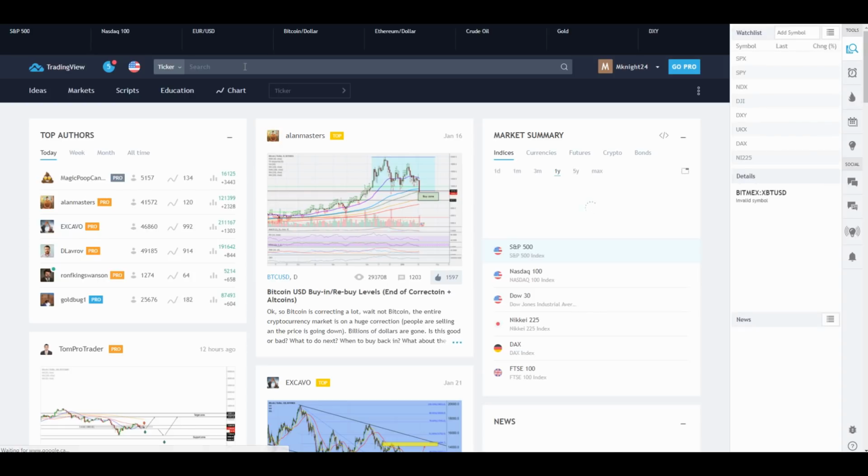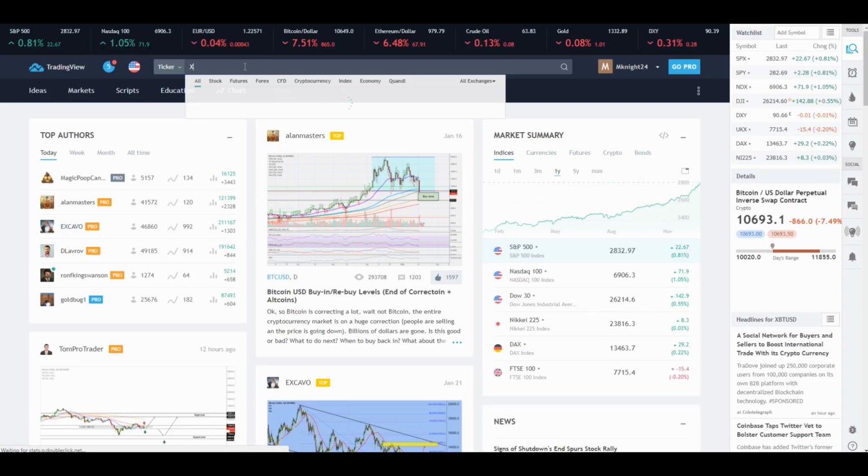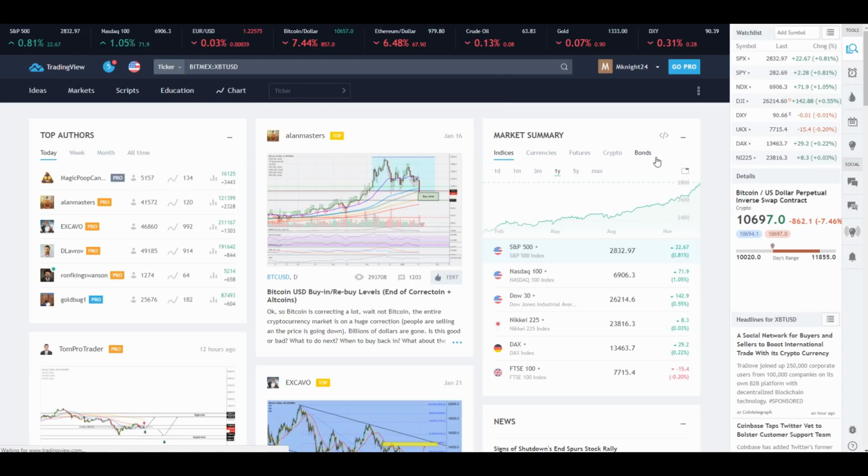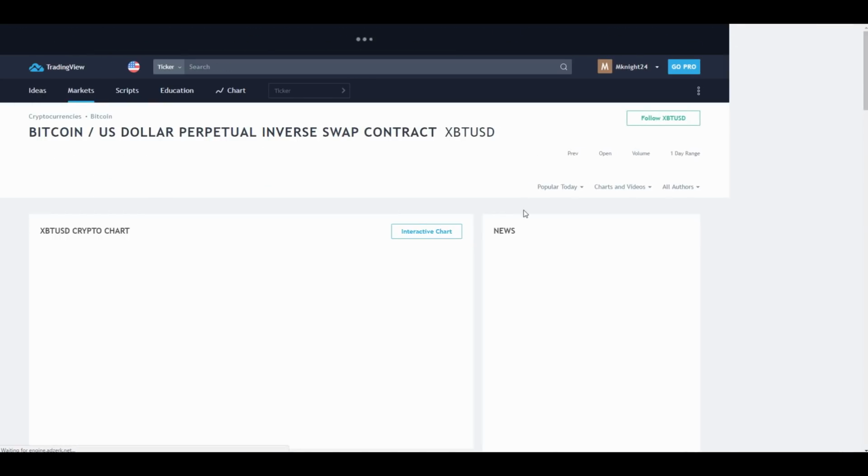Type in, because we're going to be day trading Bitcoin, because this is where the money is, XBT/USD. The first three letters, XBT, is tracked as Bitcoin, and USD is versus the US dollar, or reflected in the US dollar. Go ahead and click the top one here, and then you'll want to click interactive chart. The link for this is in the description below if you're not familiar with it.